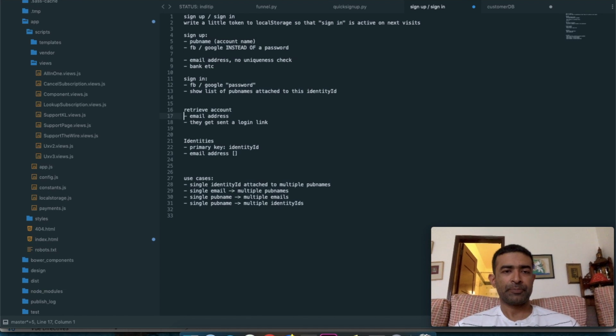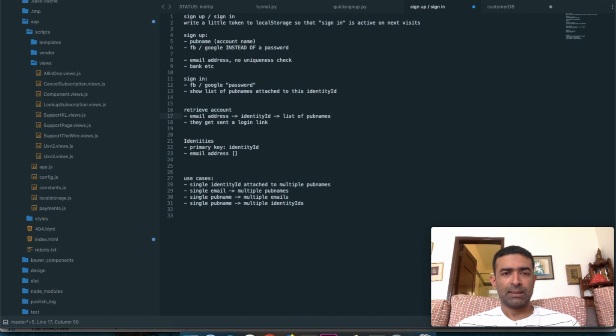Retrieve account. Email address is the right thing to ask for because people don't always remember their pub name, especially with capitalization and dashes and something 1, 2, 3. An email address is a good way to look up. So we could require that identity ID to email be one-to-one. If we get an identity ID, then this gives us a list of pub names, potentially more than one. So the login link needs to be attached to the identity ID.